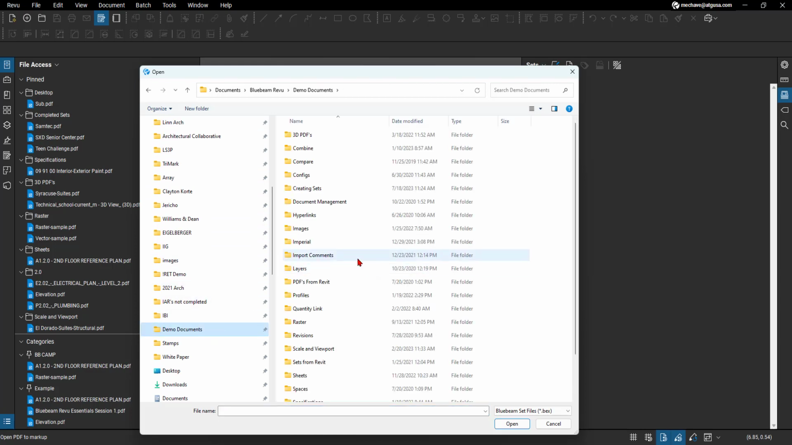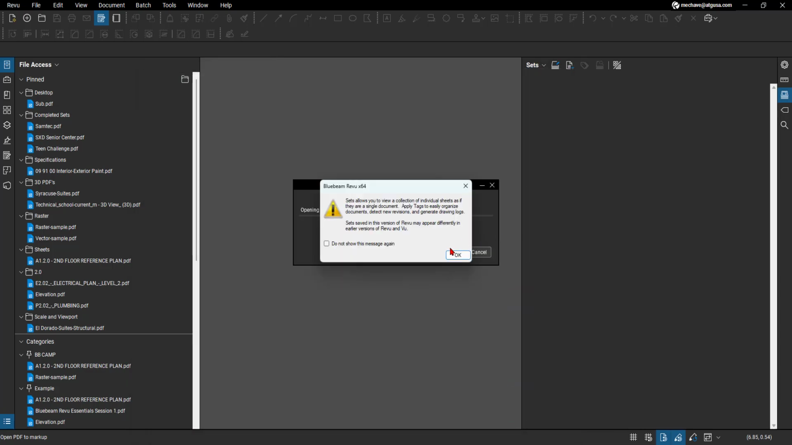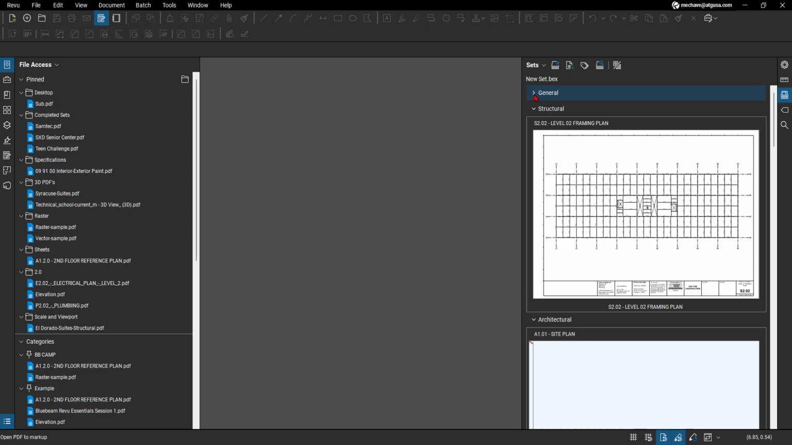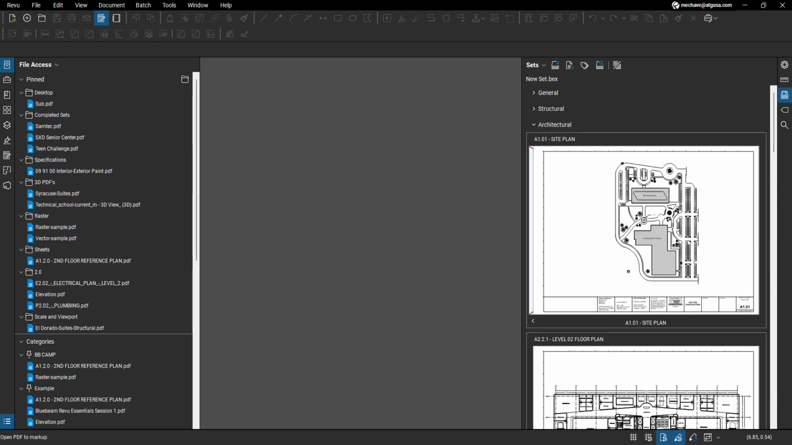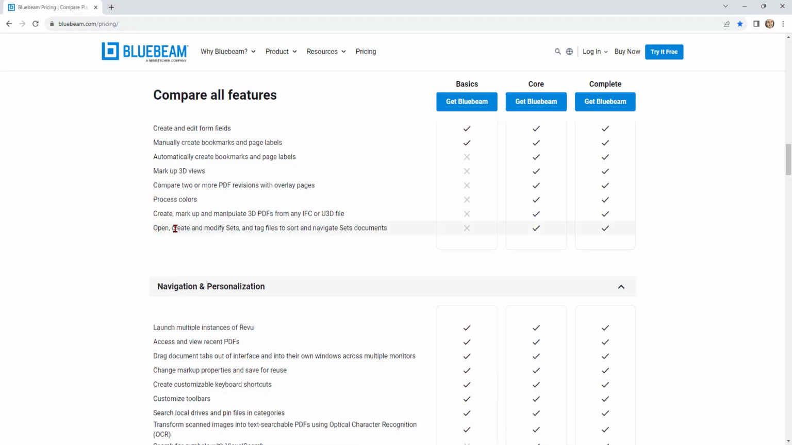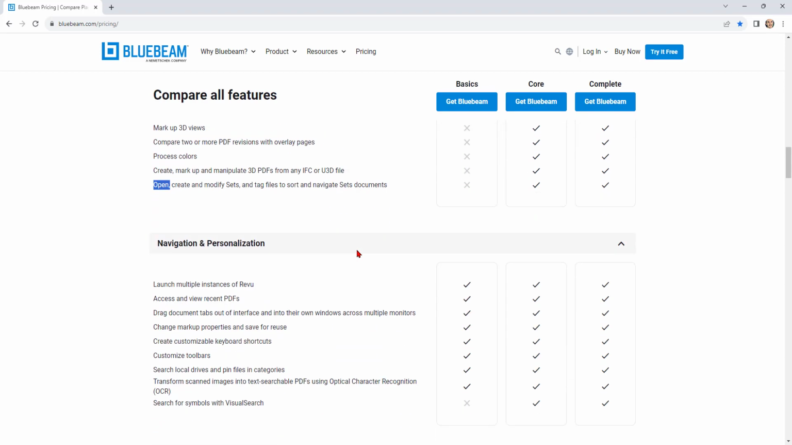But so if I go into here and I go to creating sets, these PDFs don't live together. I've already created them, so that's why these are already here, but I'll show you. These PDFs don't live together here, right? But they show as if they are together. So you can't go through and create them, modify them, or even open them in the basic tier. But you can do that in core and complete. So that is that part up here. That is the content creation, access, and management.